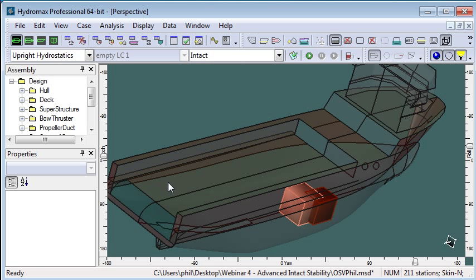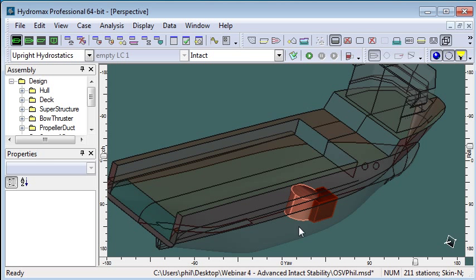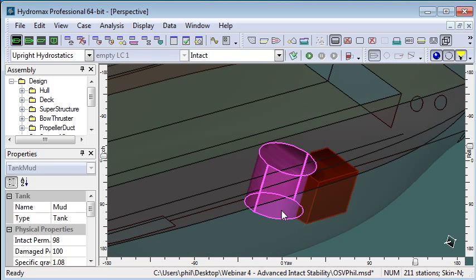If we switch over to our 3D view, we can see the 2 boundary boxes of our tanks are defined there, and then if I choose to recalculate tanks and compartments from the analysis menu, then my 2 tanks will be created. So we have our cylindrical mud tank and our box shaped tank fitting adjacent to it.